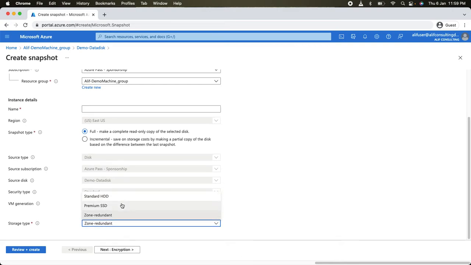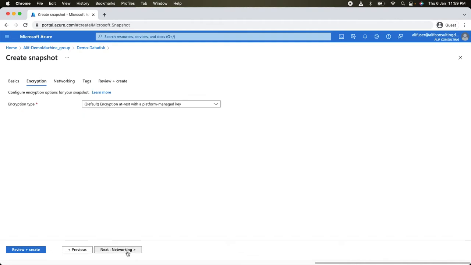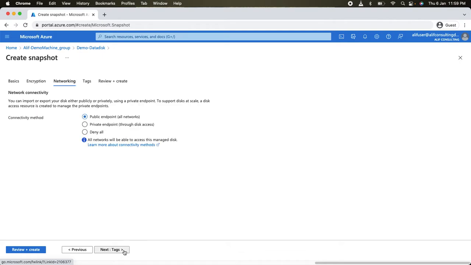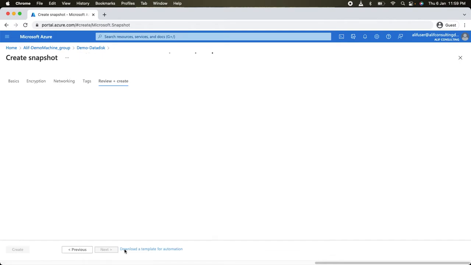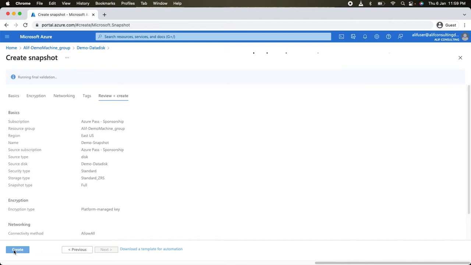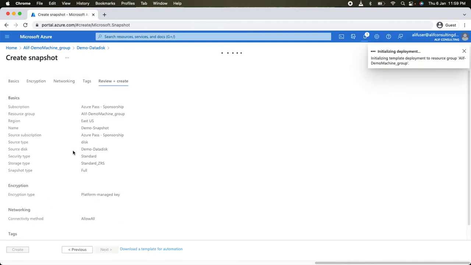Is going to be standard, premium, or zone redundant. We need to just define the name here, click on next. Encryption I'm putting as default. No changes required in the networking, and review and create. So as soon as we click on create, it will go ahead and create one snapshot of this disk as well.